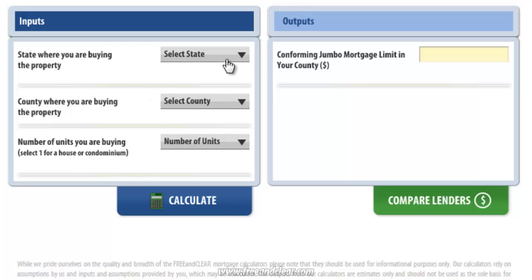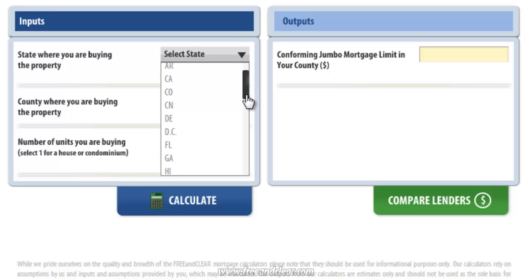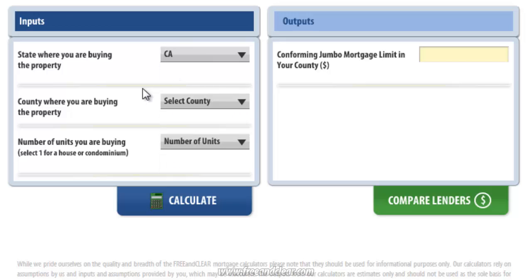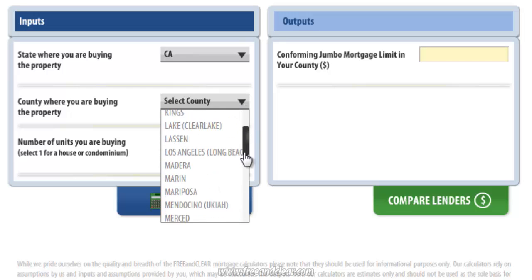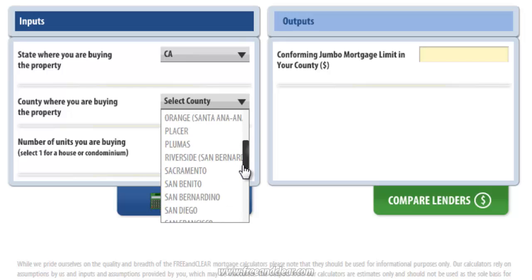The first input asks the state where we are buying the property. If you click on the drop-down menu, it reveals a list of all 50 states. I'm going to click on California. The second input asks the county where we are buying the property, and the drop-down menu will contain a list of the counties for the state we selected, in this case, California. I'm going to select San Diego.